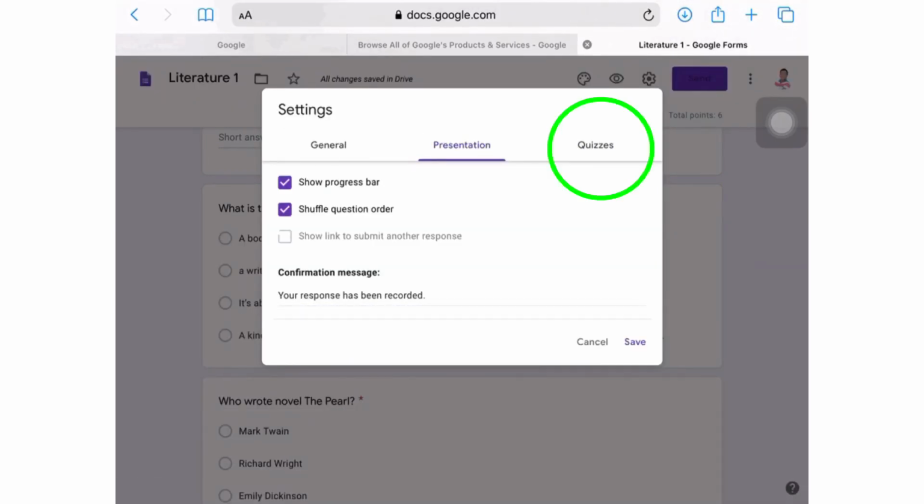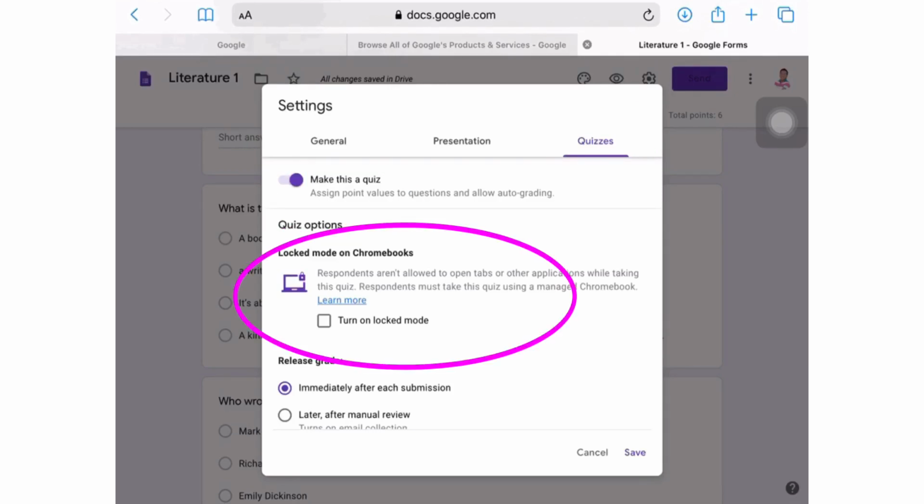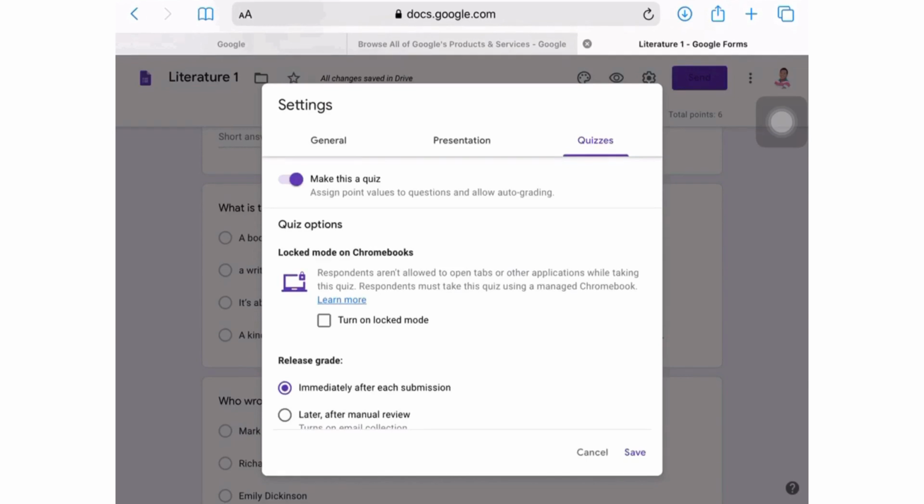And then you can go to quizzes. This is the most important, that really makes your online test a quiz. So there's a lock mode on Chromebooks, but we're not going to do that. But it's so good because it doesn't allow your students to open any other tabs. They can only be taking that one tab for Google Quiz, but we're not going to use that.